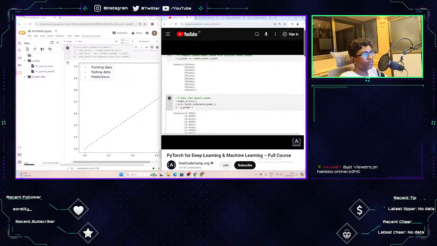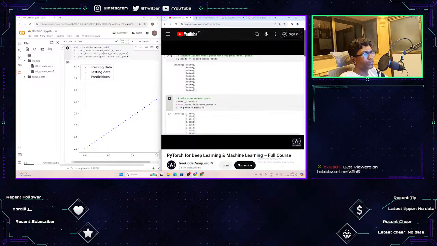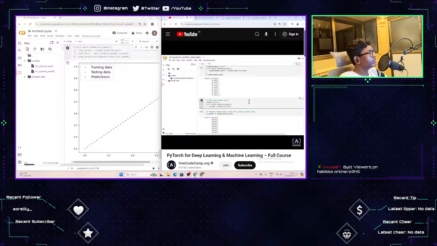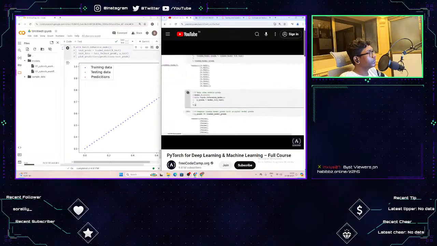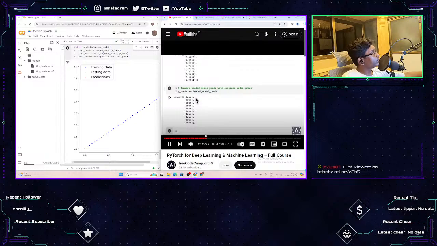Y preds equals, I have a feeling Y preds is actually saved somewhere else, equals model 0, and then we pass it the X test data. And then we might move this above here, and then have a look at what Y preds equals. Do we get the same output? Yes, we should. Wonderful. Okay, beautiful.